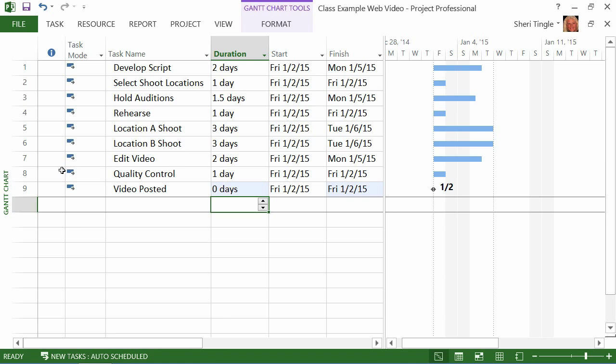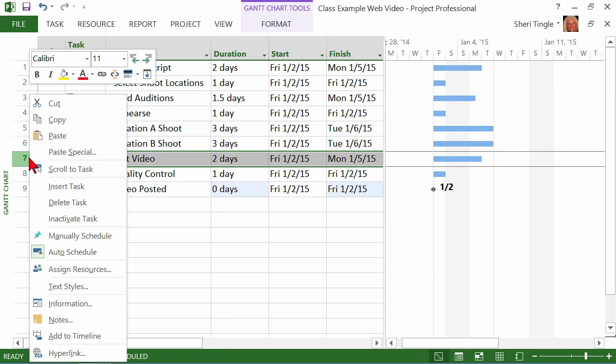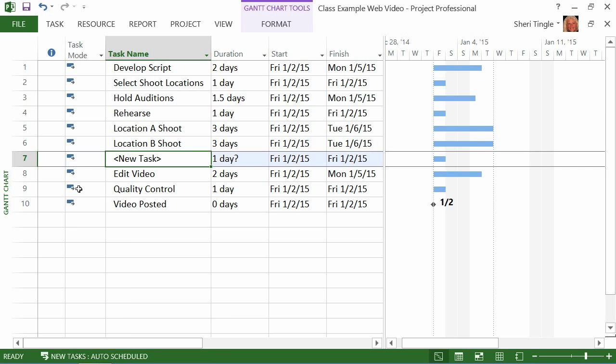Well, we have another area in here where we want a milestone. Between lines 6 and 7, once we finish the location shoot and we start editing the video, we want to say, okay, production is complete. So I'm going to right-click on line 7 and do Insert Task. And when I insert task, it says, what's your new task? And I'm simply going to type production complete, and that is 0 days. So now there's my milestone, and still on the 2nd, but that's only because we haven't finished working with our tasks yet. Later, it'll be at a different time, but that's beyond the scope of this lesson.